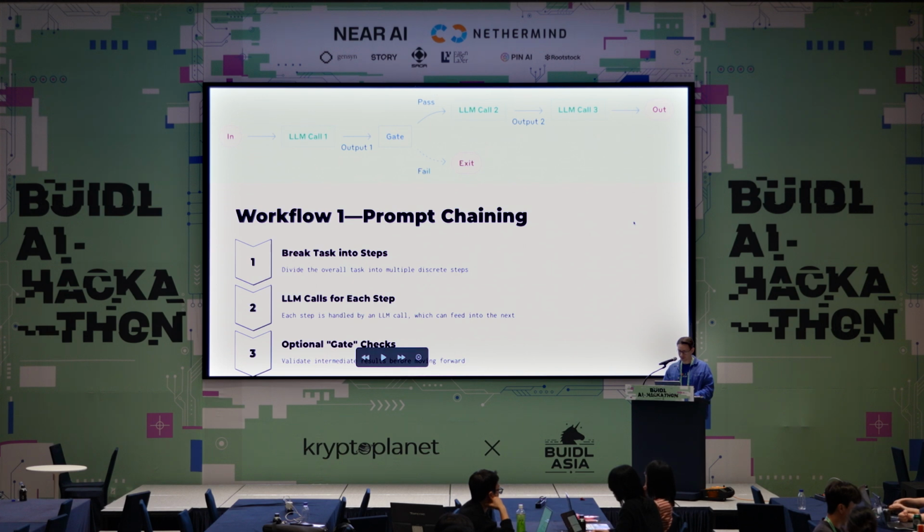So the first workflow is just prompt chaining. It's the most obvious thing. You break the task into steps. For instance, even if you can resolve the task with one prompt, but it can be decomposed into a few steps, usually it's better to decompose it into these steps, because you can figure out that in some cases you cannot actually debug and make the LLM work.